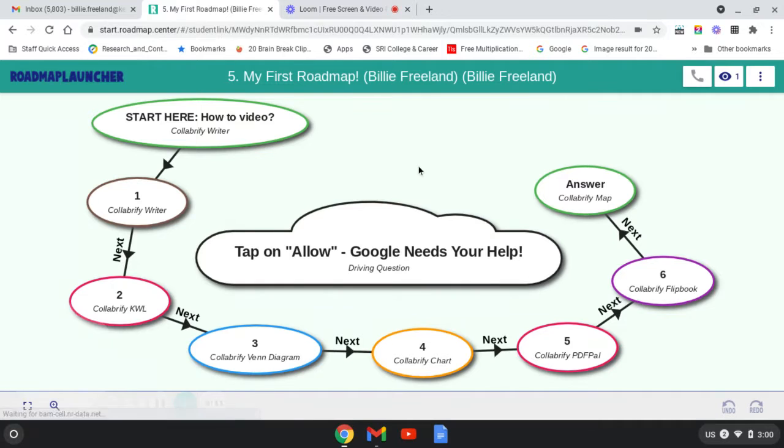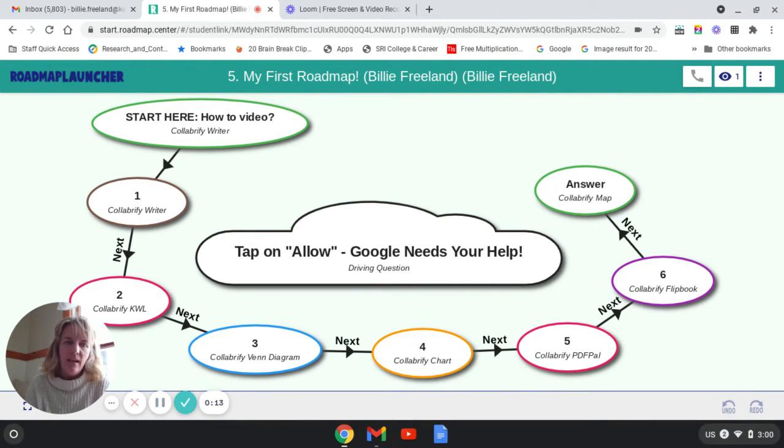I'm going to show you today how you can use a roadmap. So I'm going to open up the roadmap on my screen. Your teacher would send you a link either in Google Classroom or in an email, and that link will take you to a roadmap.